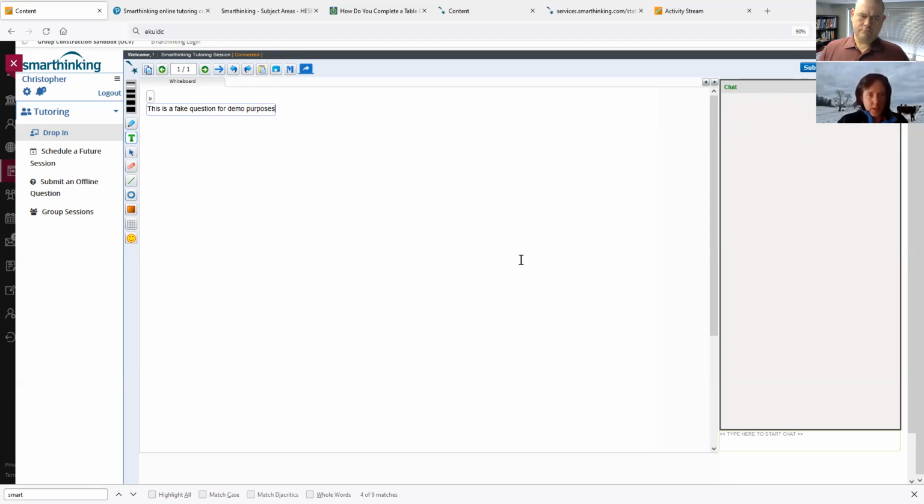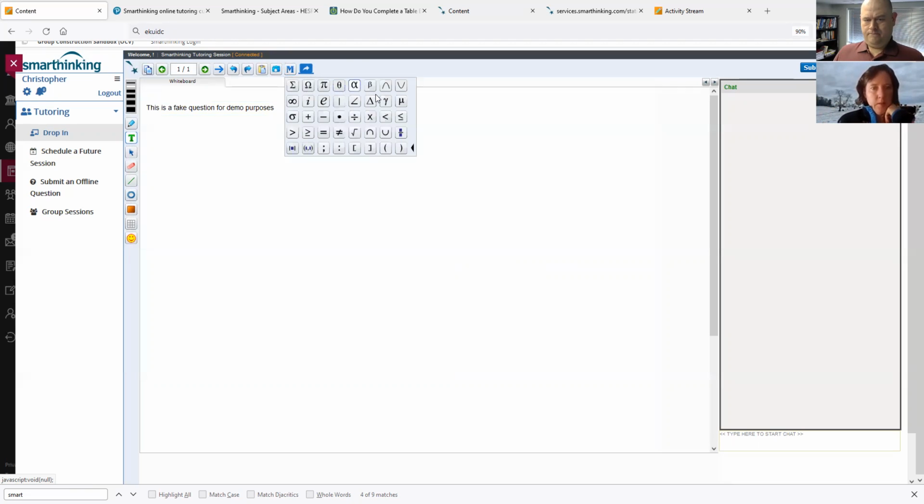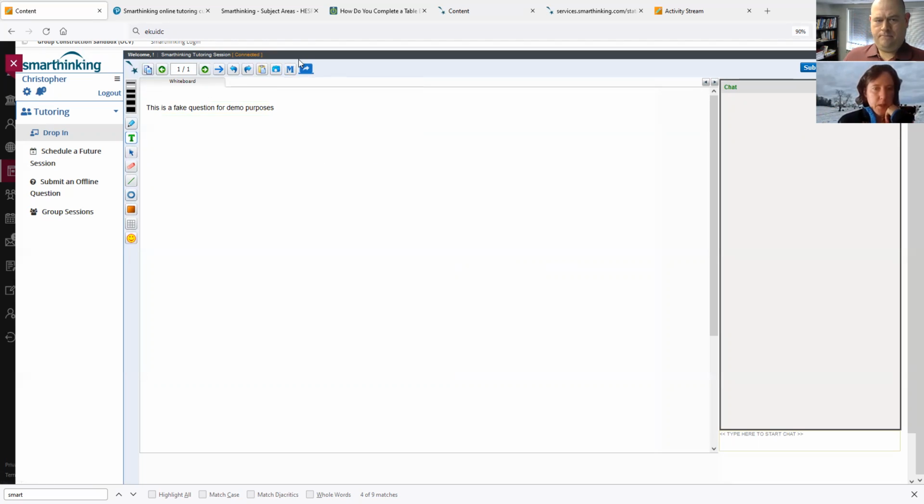But in here, they have the ability to share their screen. If you see that blue rectangle with the arrow, that's the screen share button. And that works when you're connected to the tutor. And the box to the left of it is our special math character button, and you can click on that. You can pick a math character and just drop it anywhere on the screen there.